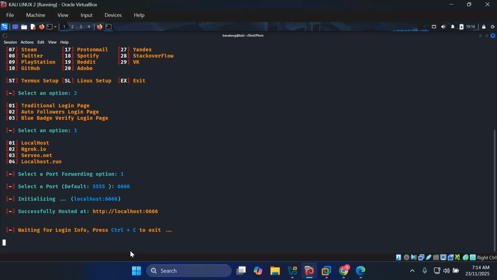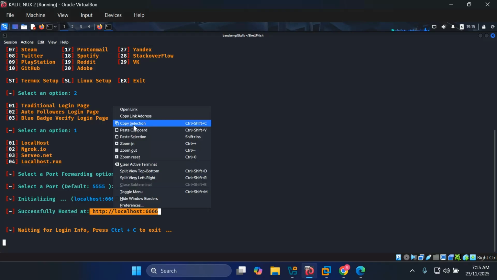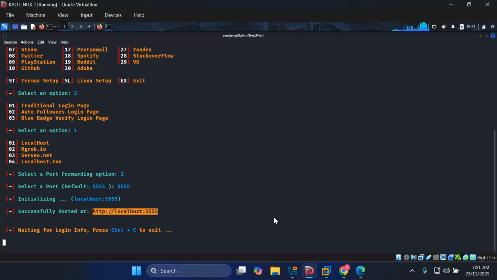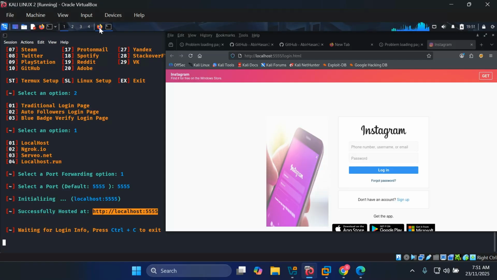now it is initializing and it is creating a phishing link for us. This is our phishing link here. So I am going to copy this link like this. I copy the link and I go to my browser here. This is my browser here.